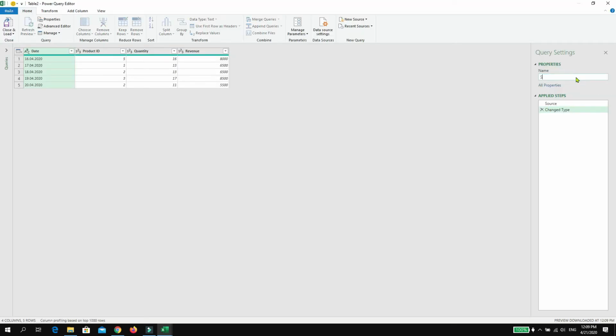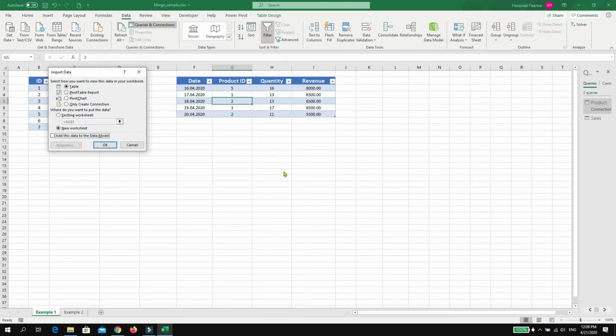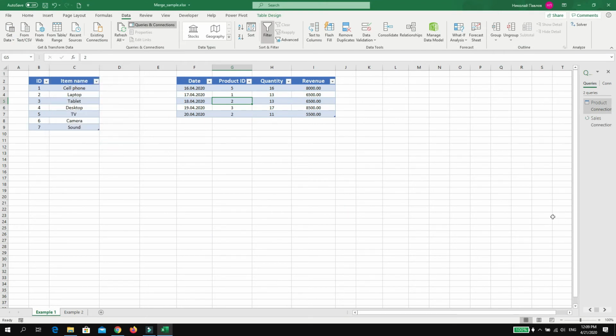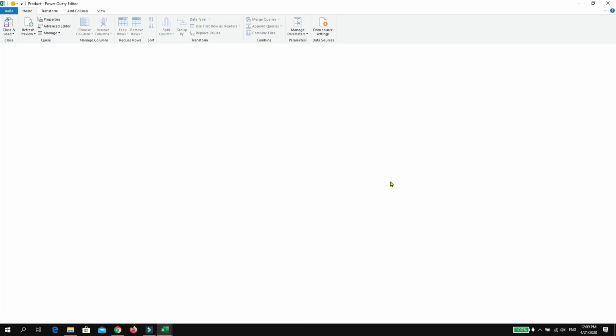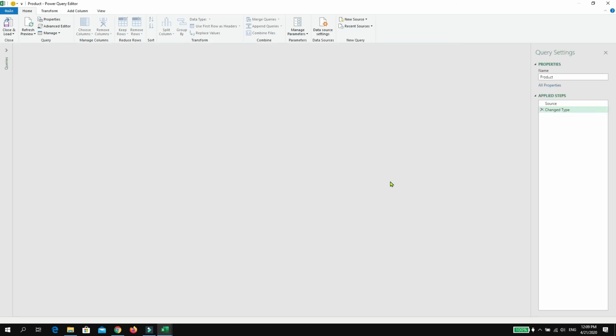And this is the sales table. I name it sales. Close and load to. Only create connection. Once I have both of my tables here, I can click on any of the queries to get me back to the Power Query editor.